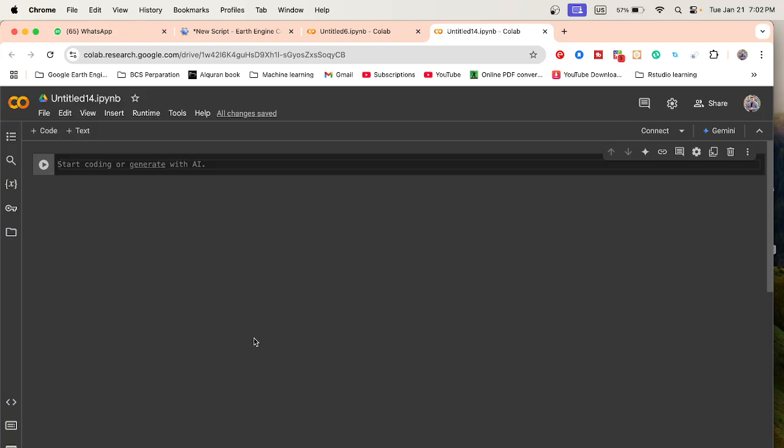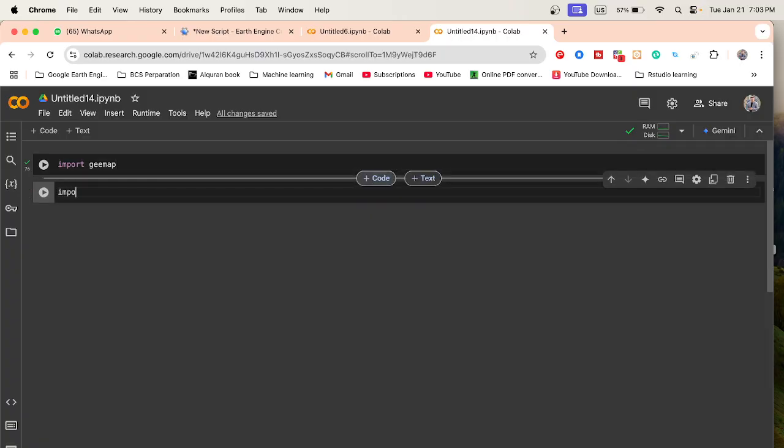in the Python environment to work with the Google Earth Engine API. First of all, you need to import a package. We already know about this package, called geemap. So I simply import the geemap package and run the code. It's successfully done. After that, we take a new cell and import another library, called the Earth Engine library. So I just run it.